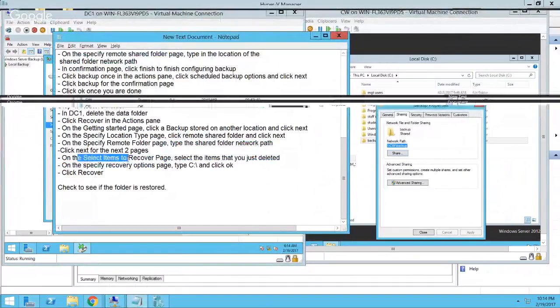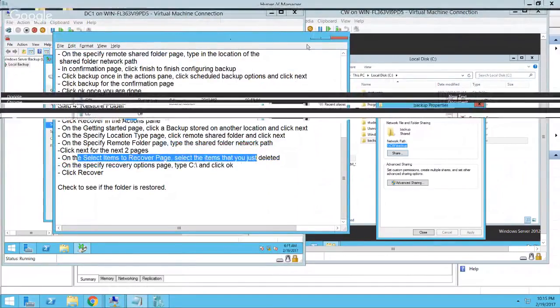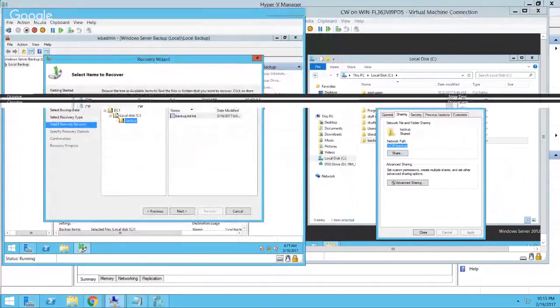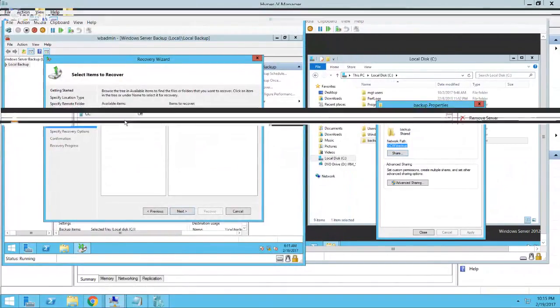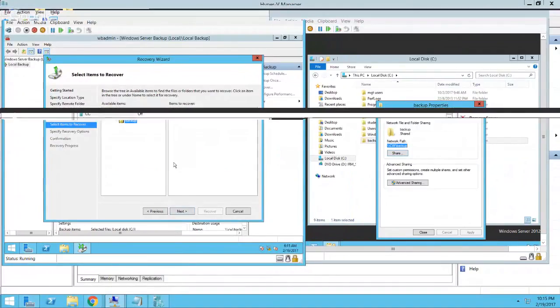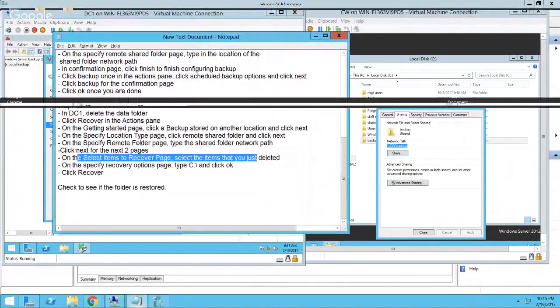On the select items to recover page, select the items that you just deleted. For me is my DC1 inside my local DC drive, which is the backup folder that I just deleted just now. After that, then you click next.